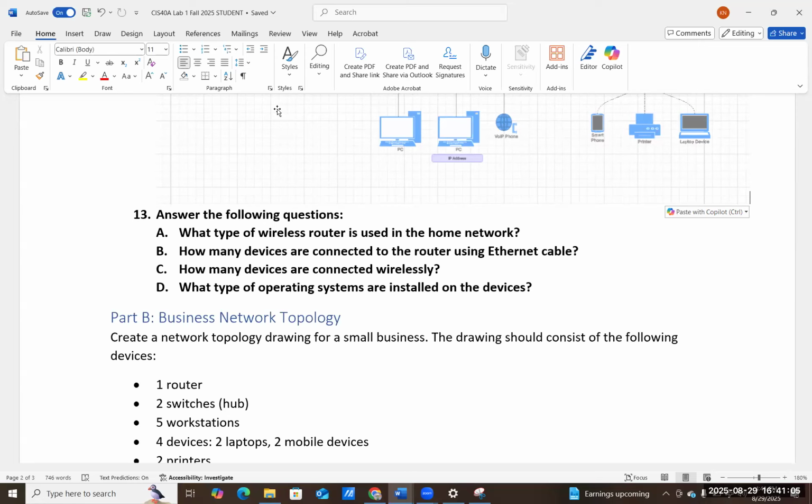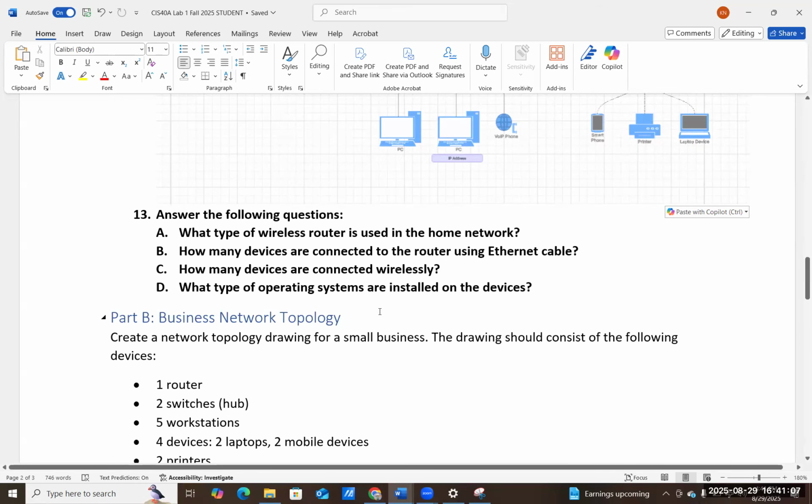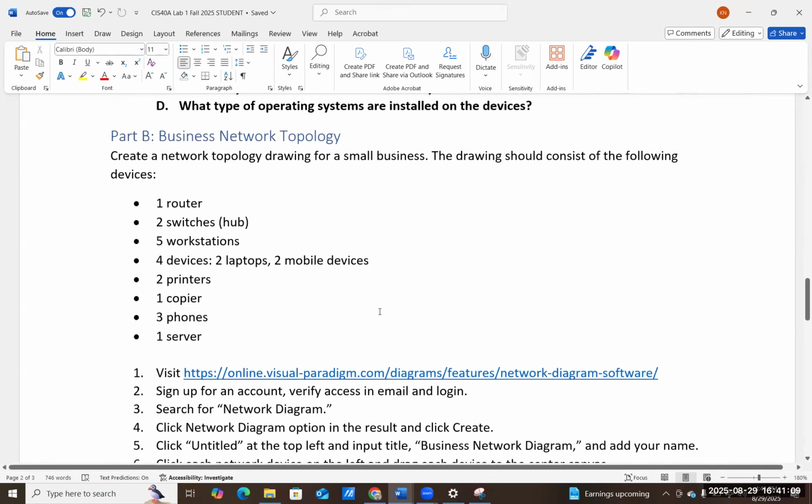So that's part A. Part B. I give you a list of what to draw. Okay. You have a router for a business. You have 2 switches. They are unmanaged switches. You have 5 workstations, and then 2 laptops, 2 mobile devices, 2 printers, a copier, 3 phones, and a server.